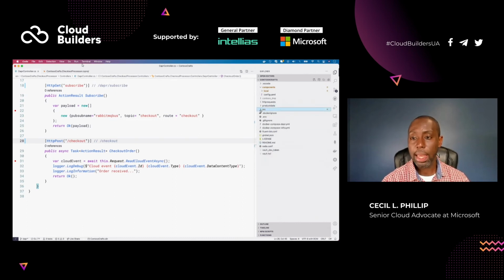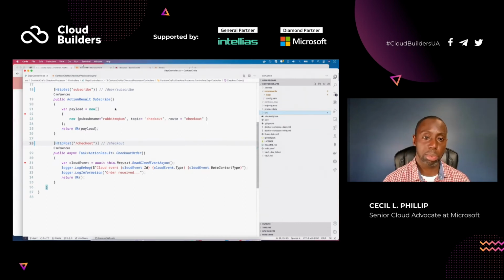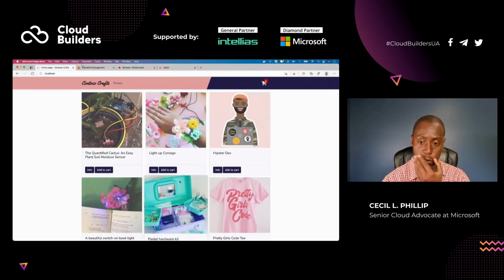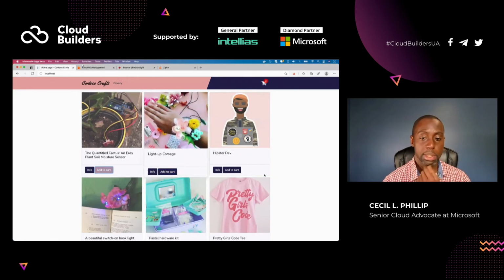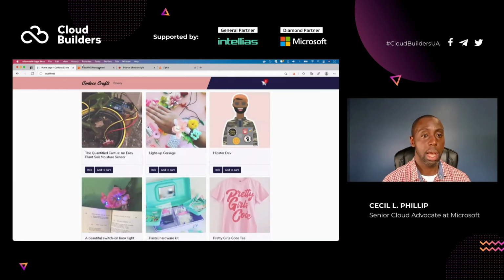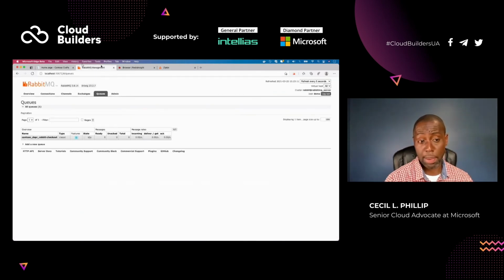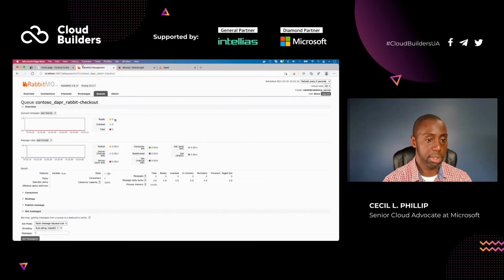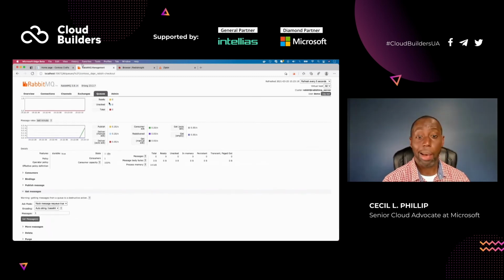Now, if I head back over to the browser, let's do this. Just like I said before, I'm going to click some things and check out some things. And then when I come over to RabbitMQ, because RabbitMQ is what I'm using in this instance, you'll see that I have this thing called Q Dapr Rabbit Checkout. And I'll be honest with you, I didn't create this. The only thing I did was point Dapr to it.